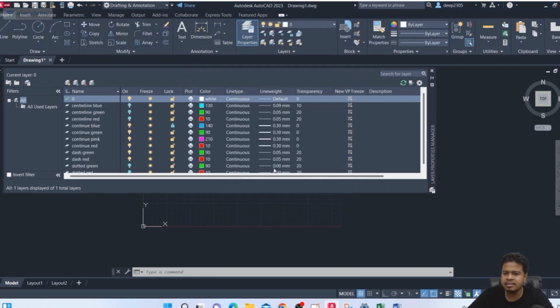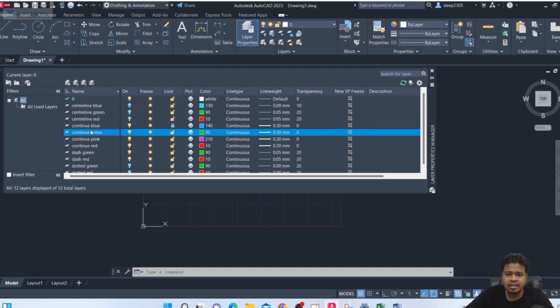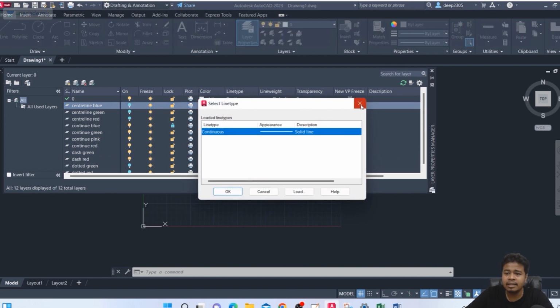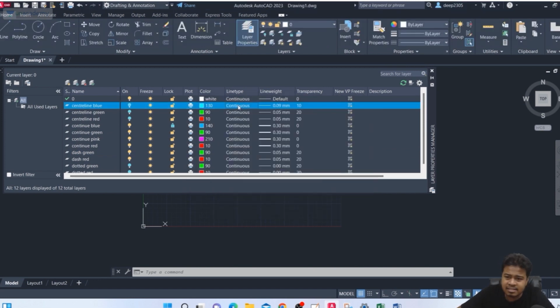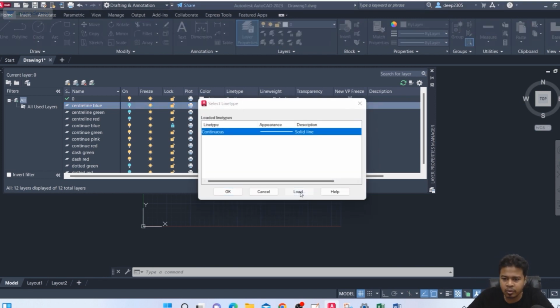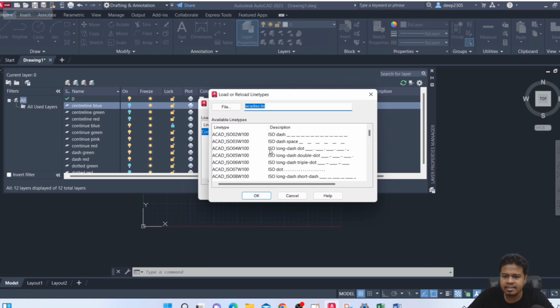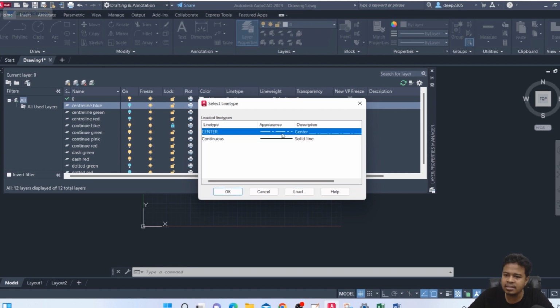Yes, restore states. All the layers will come, but you can see the line type. It is a center line blue, but here you can see it is continuous. Why is it showing continuous? It is because I haven't loaded the lines in this particular drawing. I have to load it. So go to continuous, go to load, and it's a center line, right? So go to center. That particular line has been loaded like that.